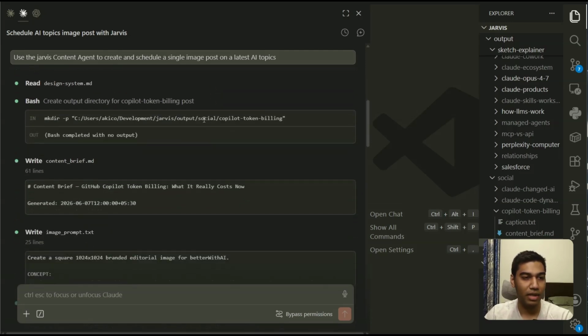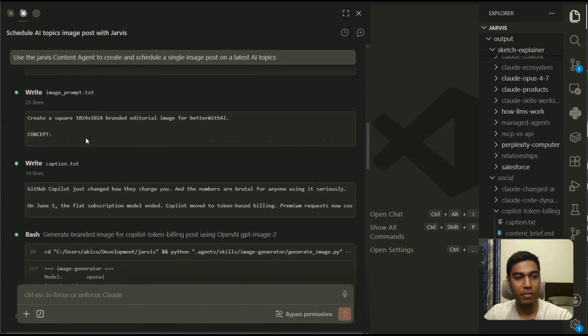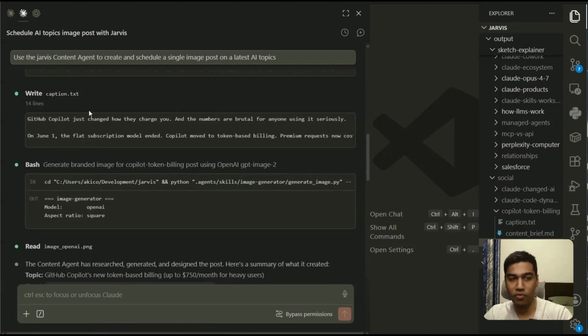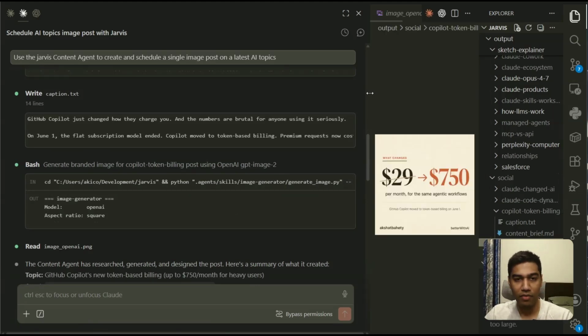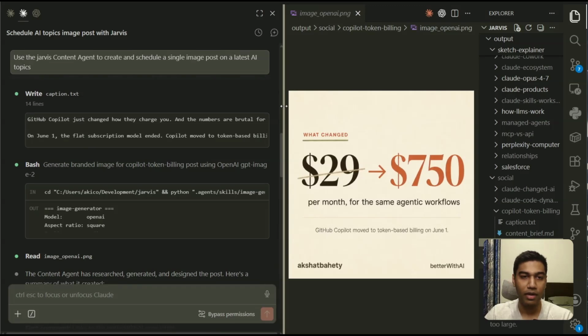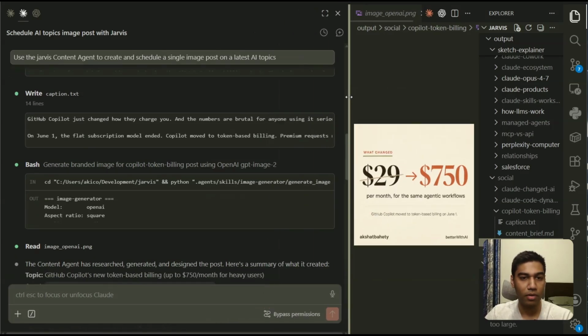After the latest topics are done, it creates and reads the design system that we have given it and creates an image prompt, and then finally writes the caption for the post and then generates an image. The image looks something like this, where it shows about GitHub Copilot now becoming token-based billing. That's the topic that it has chosen for this particular post.